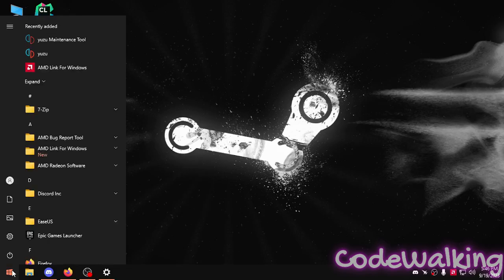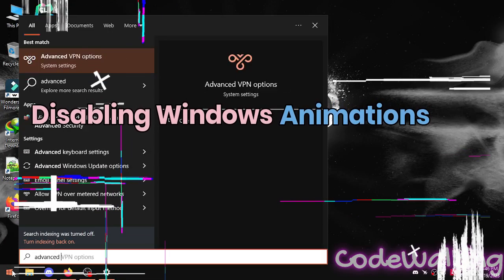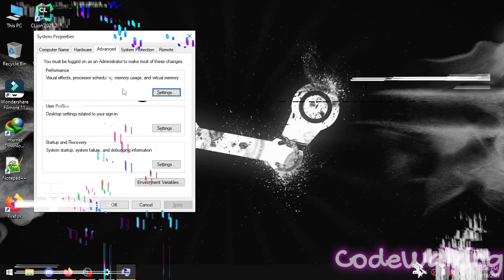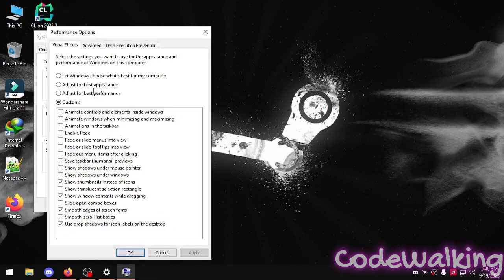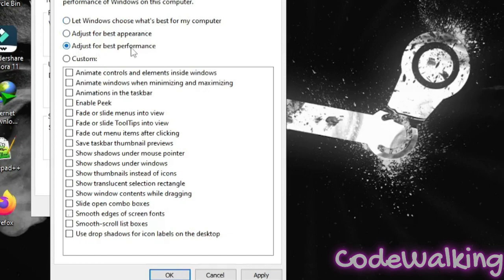Go into the start menu, type advanced system settings. Now go to settings. Now change this from Let Windows choose what's best for my computer to adjust for best performance, and check this one. Then go ahead and check a few over here, like smooth edges of screen fonts so it doesn't look bad, and thumbnails instead of icons, and that's it. That's most of the things you need.